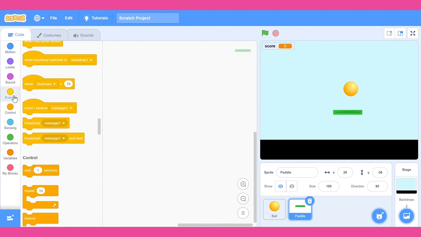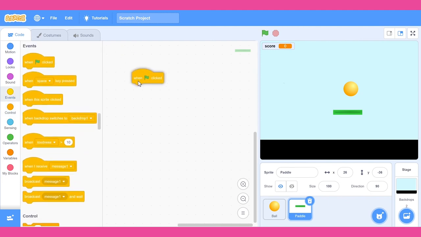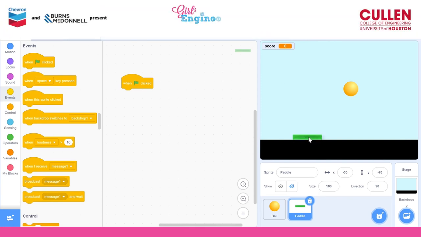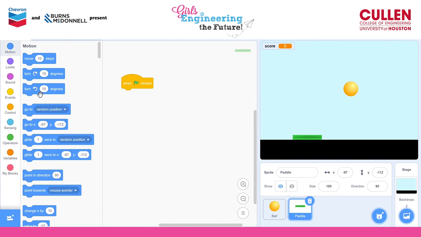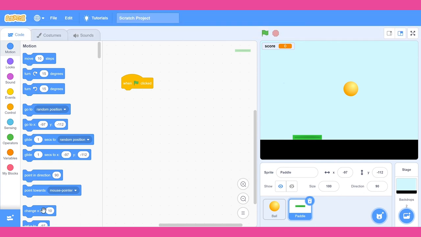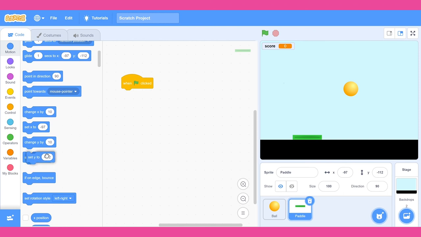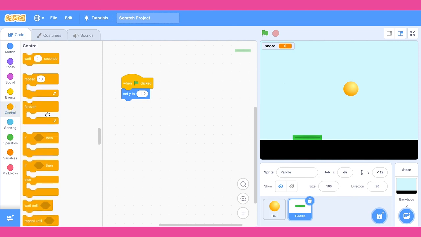Go to the Events tab and select When Flag is Clicked. Next, you want to drag your paddle to the ground that we created, so it sits right on top. Next, you want to go to the Motion tab and select a Set Y. Because you moved the paddle, it will set the number for you. Next, go to the Control tab. Select a Forever block.